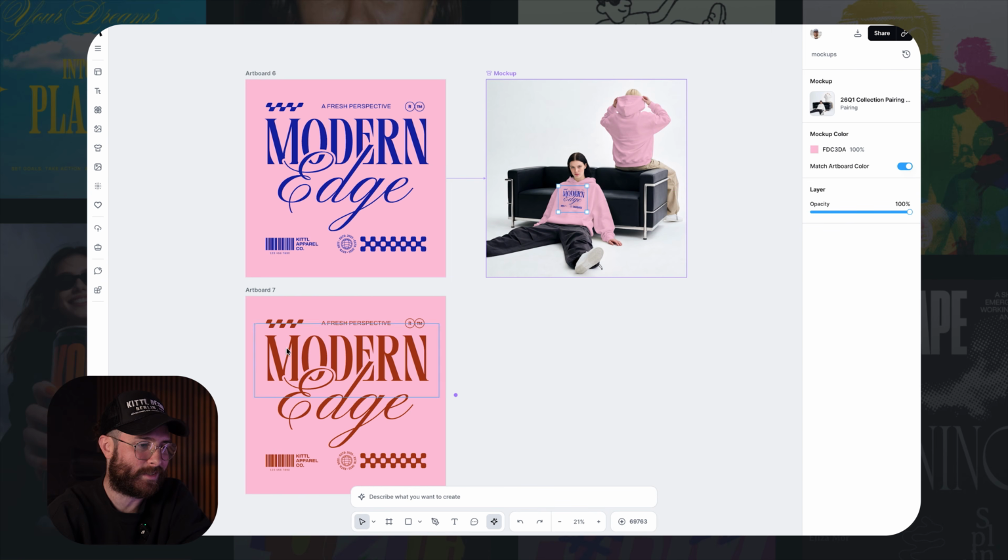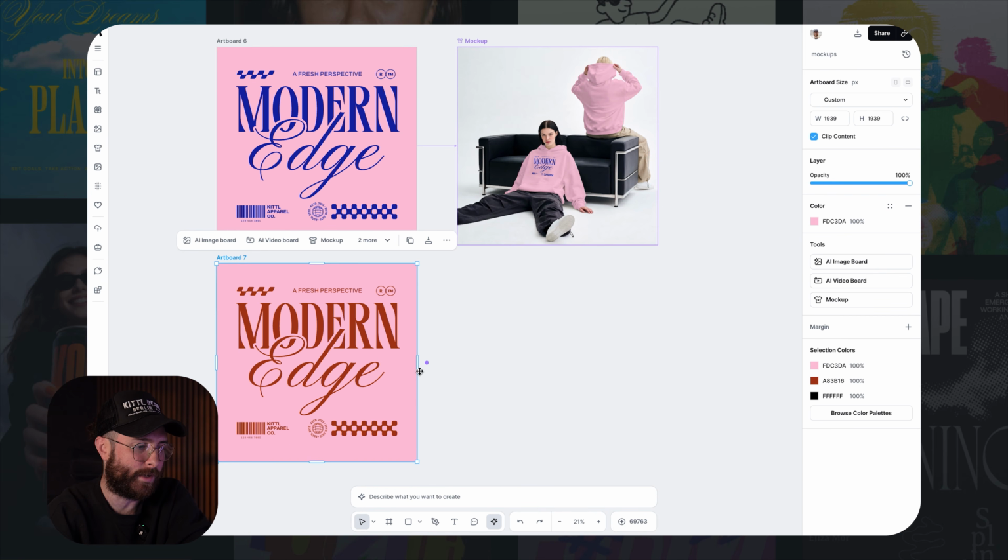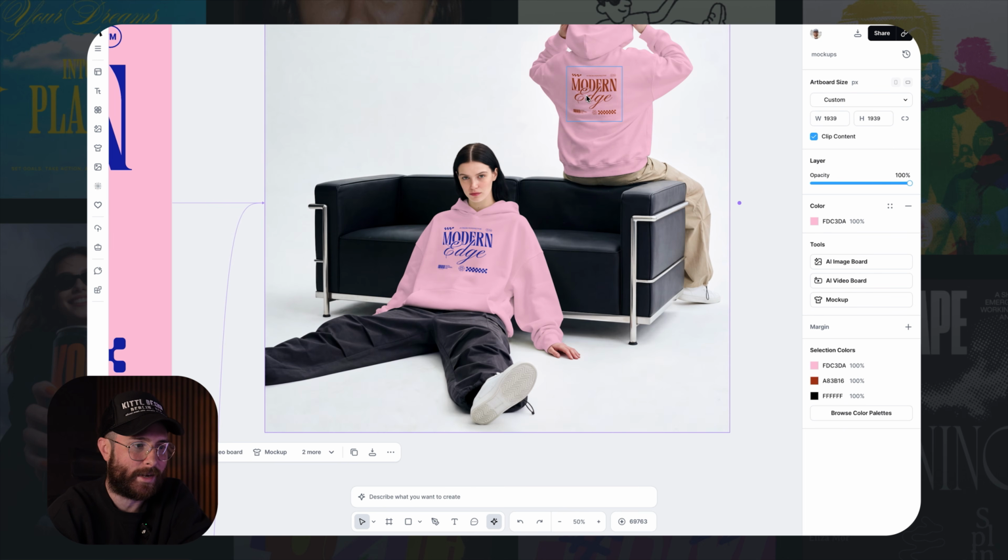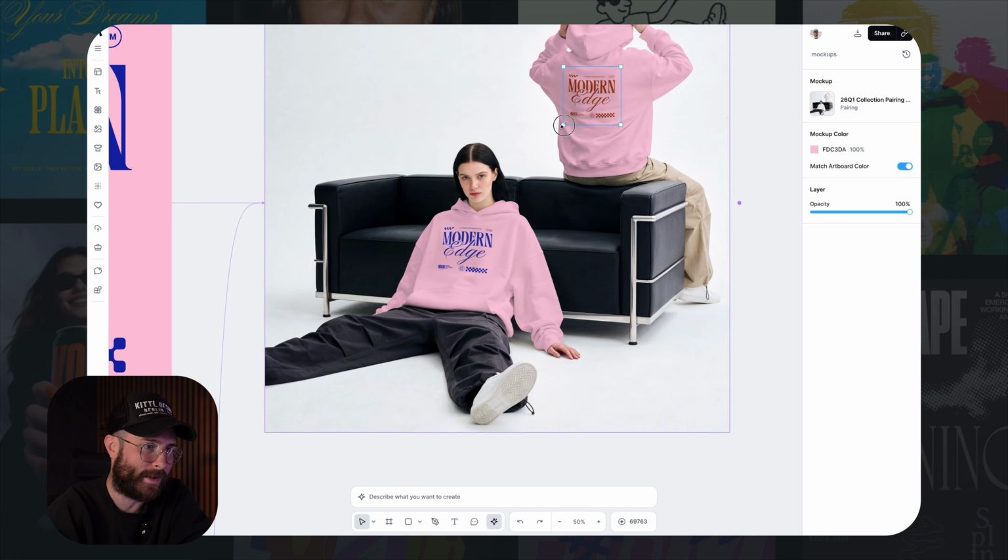But if I want the second one to be on the second mockup, I can click my board here, hover over this arrow, and I'm going to click and drag. You see how that makes the arrow move all over the place? I'm going to drag it into the mockup, and then now it takes the second spot here. Isn't that so cool? So now you have two different colors for your design.